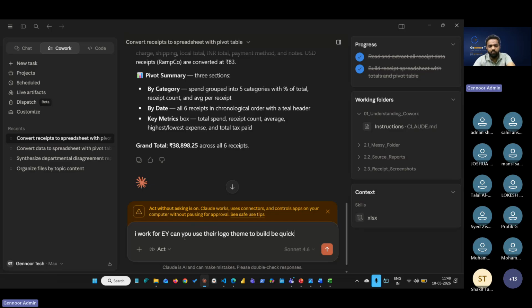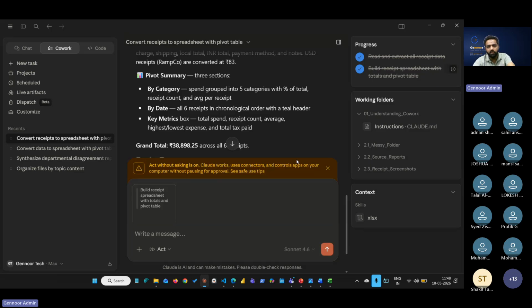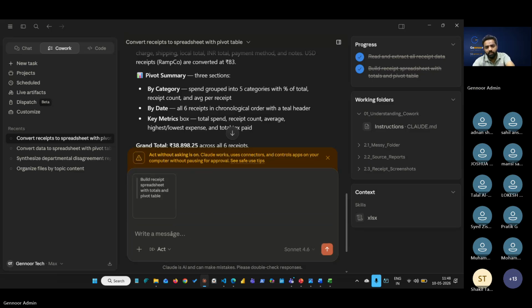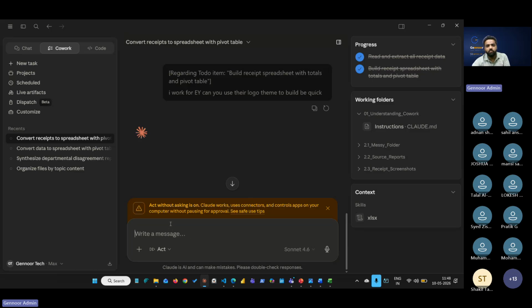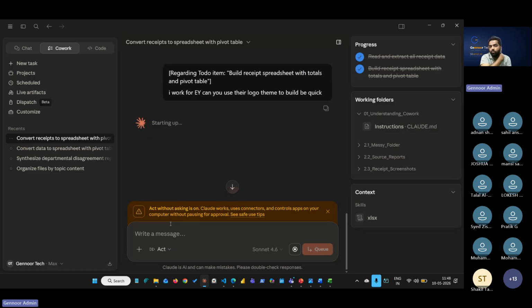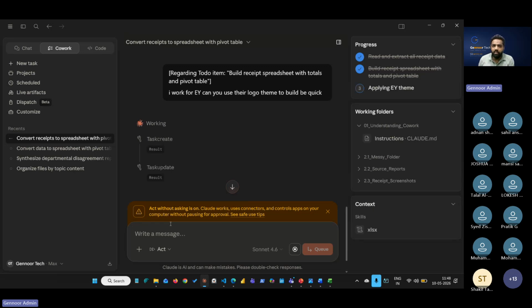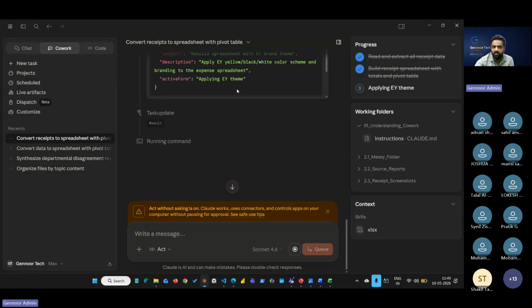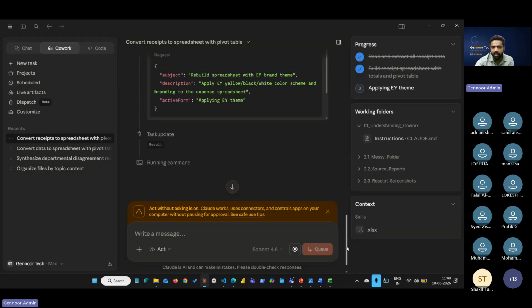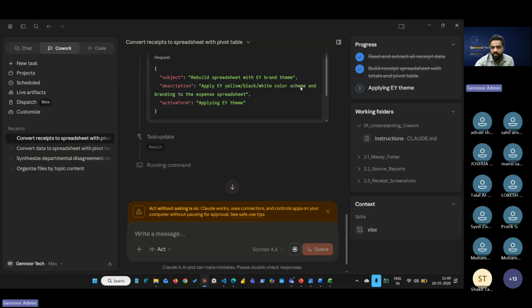I can add it here, or maybe I know this is the step, so I can come up here and ask it, I work for EY, can you use the logo theme? Now it is going to go to the internet and try to find the color code for the EY logo. If possible, it will update the document based on that. Here you can see the result. It is applying a yellow, black, white color scheme and branding to the spreadsheet. It is applying the theme.